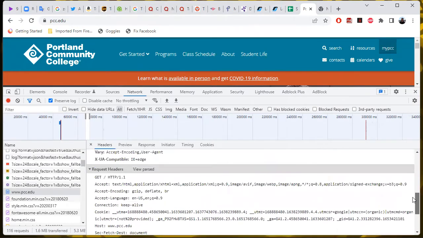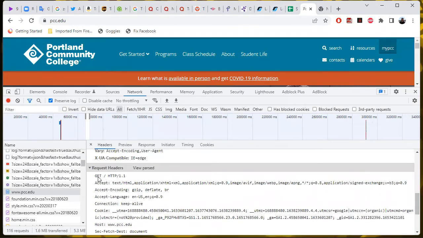This is the method, which is GET. This is the path to the document on the web server, which is slash, because it's the root document. And then this is the protocol that the browser is using to talk to the server, which is HTTP/1.1.